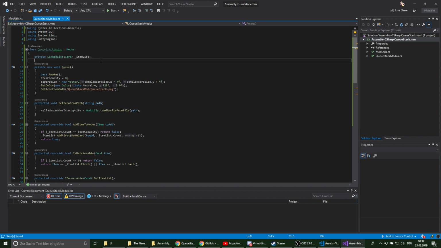And we could leave it like that and compile everything, and it would probably work. But we would have no way of selecting this modus, because we still need to add this modus to the Sylladex. And this is where the interesting stuff happens. This is where we, for the first time, patch something.